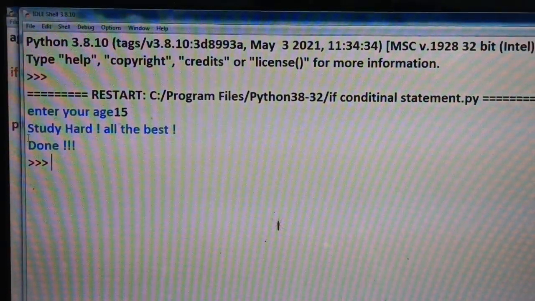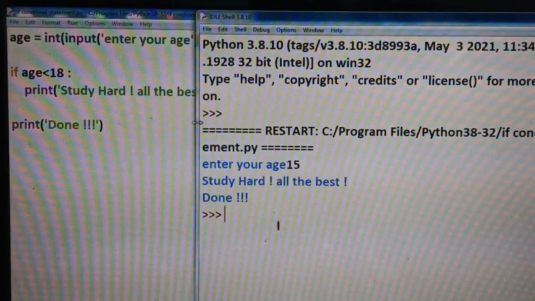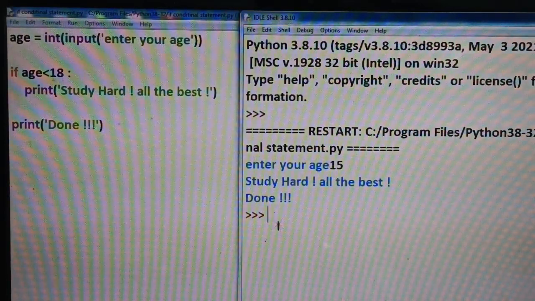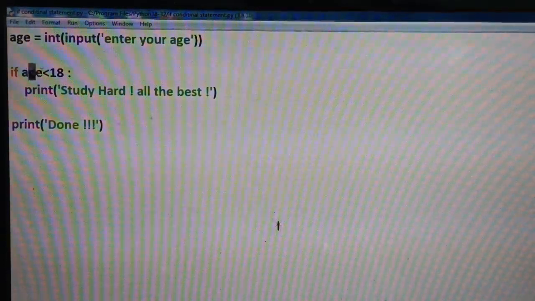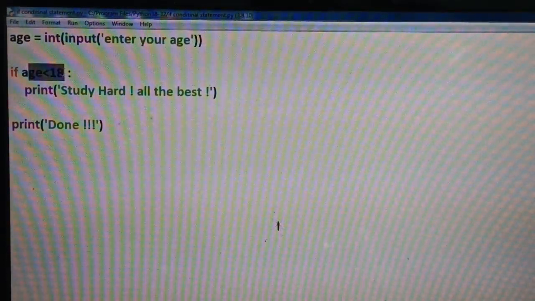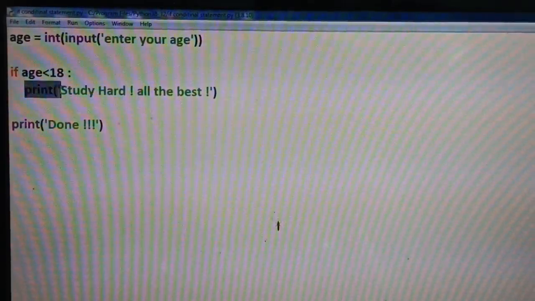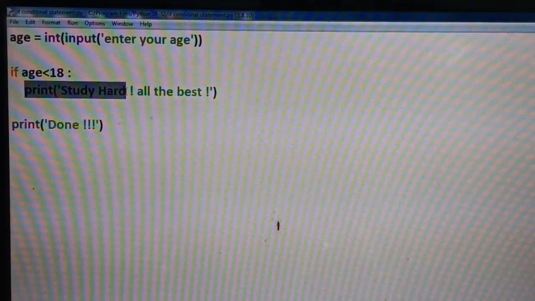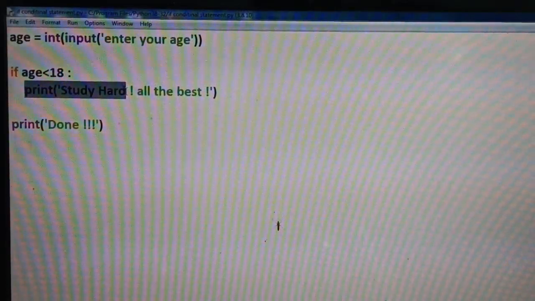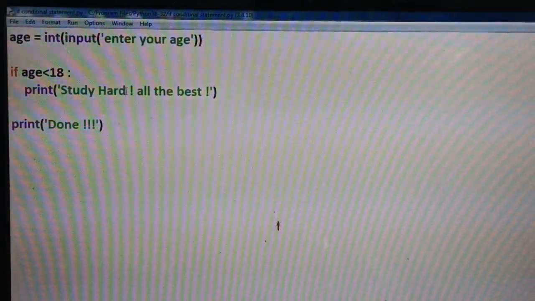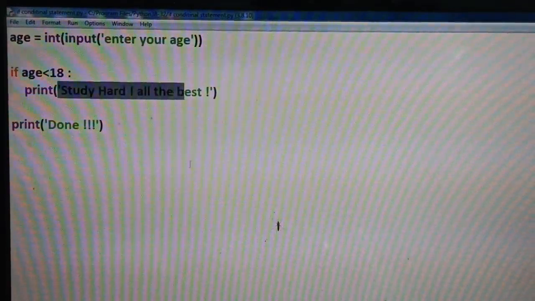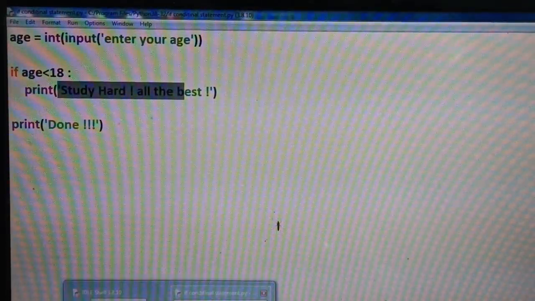Why is this particular output coming? Let's compare. As we can see, the age is 15, and 15 is less than 18, and since 15 is less than 18, it is able to get access to the body of the if, and once it gets access within the body of the if, it is getting a print statement. So it is printing study hard, all the best. So that's the output we are getting.